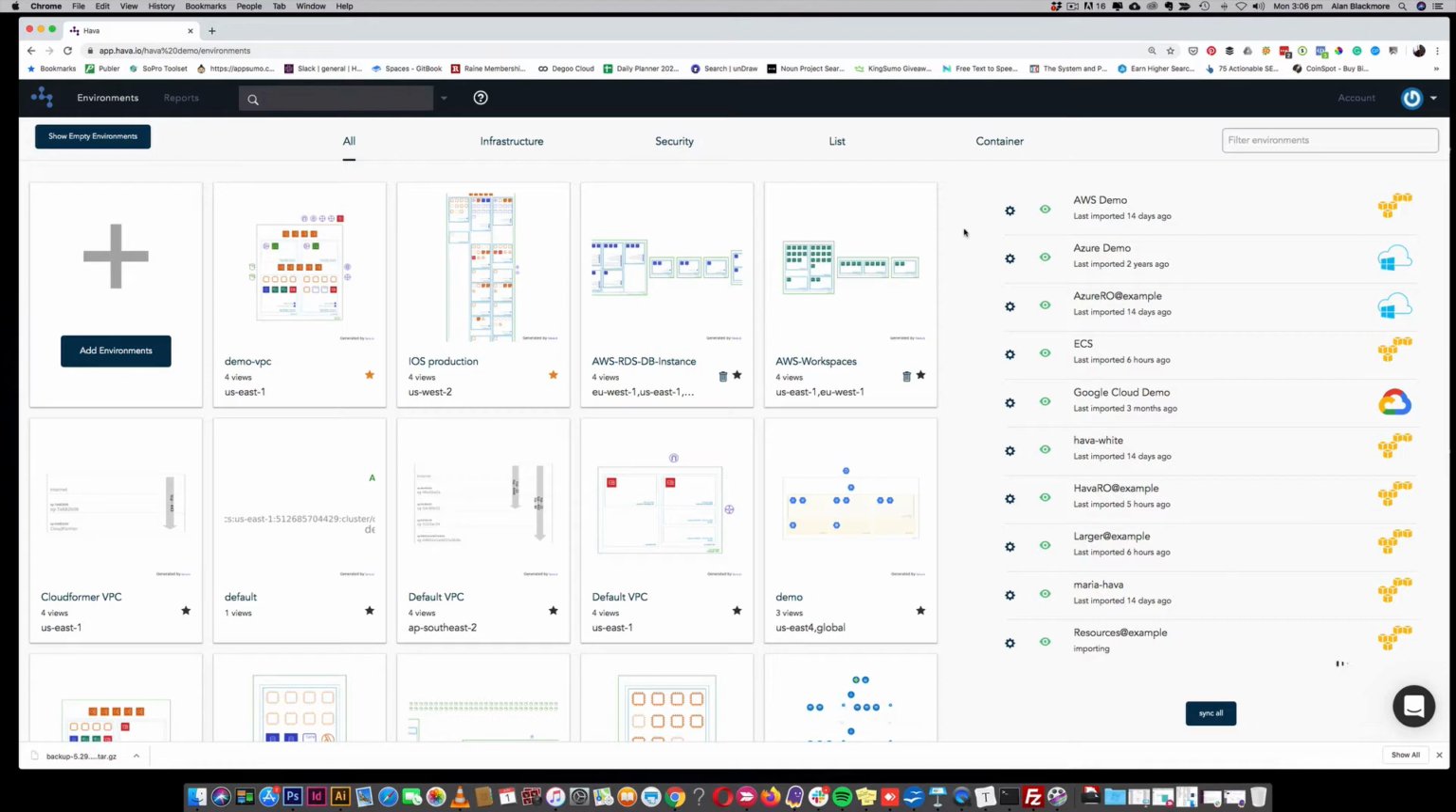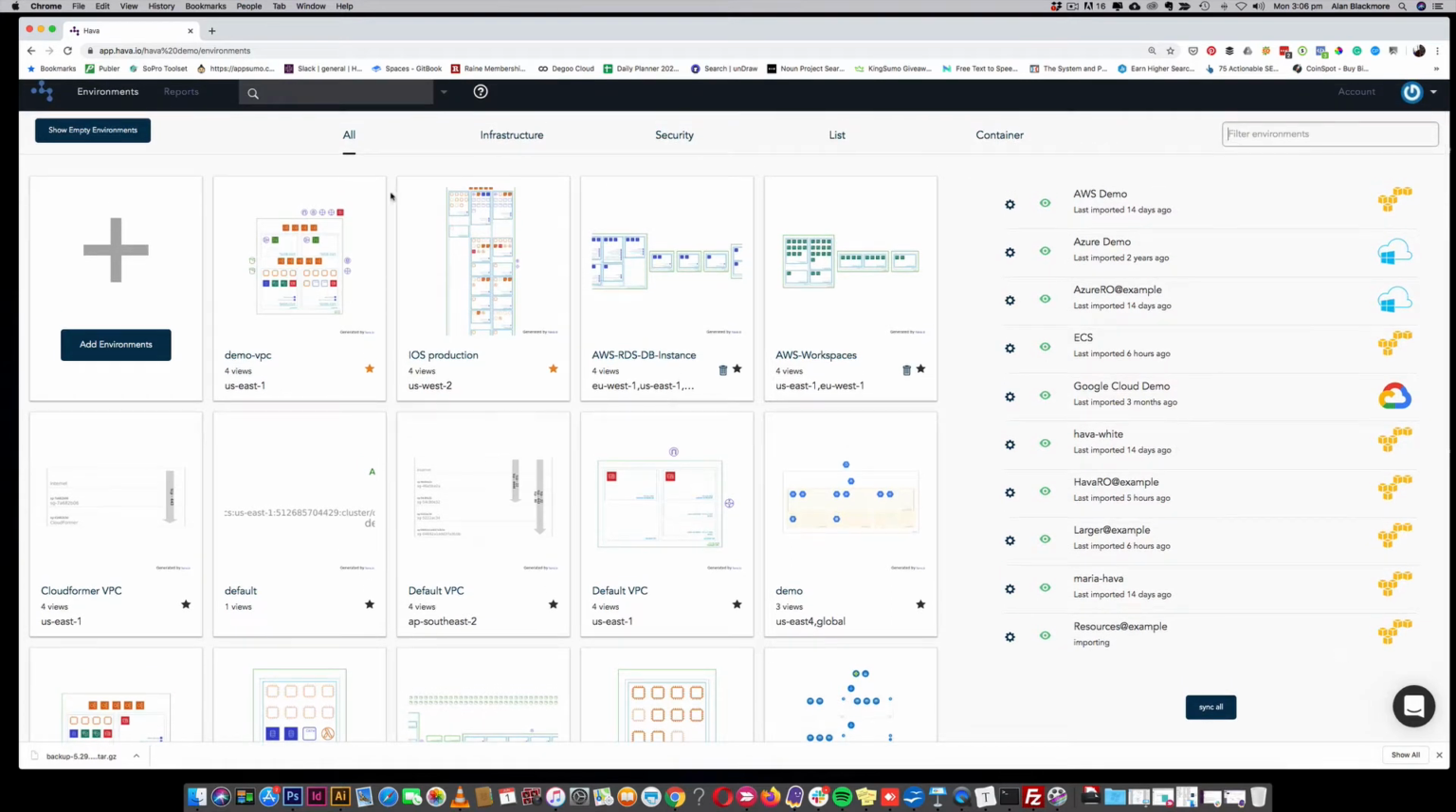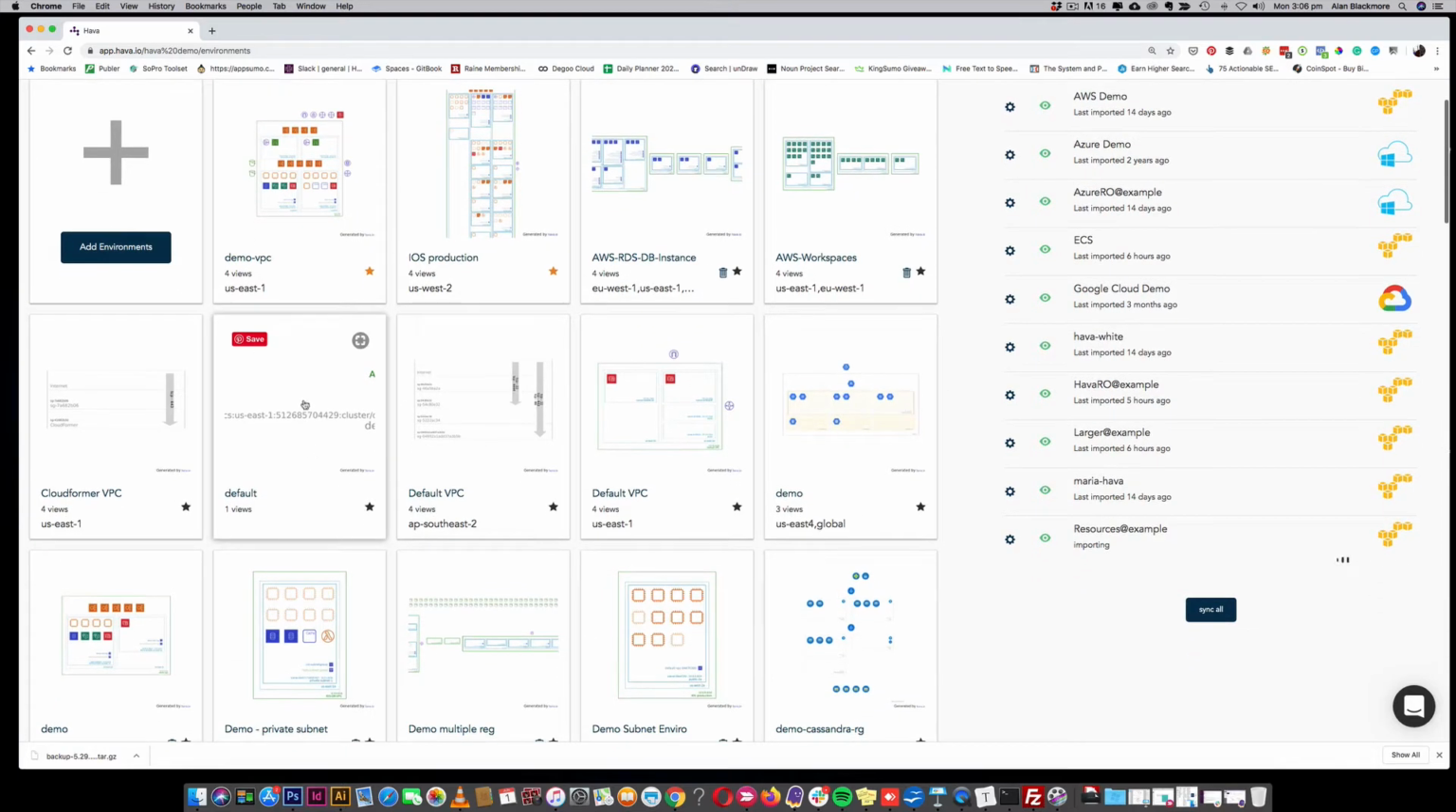So today we're going to look at the environments dashboard and navigating around that. When you connect your environments to Hava, the software will import the settings and create diagrams based on what it finds. So there's essentially no limit to the amount of accounts you can connect. You'll end up at some point with potentially multiple accounts and environments connected. Once connected, if you've got an environment that has no resources in it, you may end up with empty diagrams.